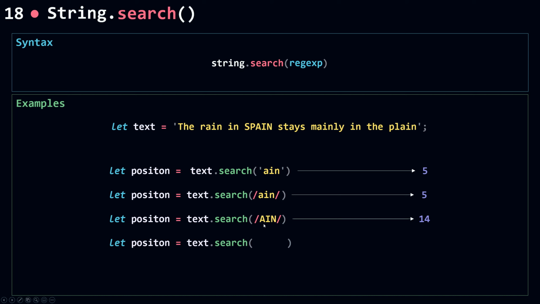Now I'm going to do the same search, but this time with the flag i, which means case insensitive. This time it will look for both uppercase and lowercase n, so I'm going to get 5. So search returns the index of the first match, and search is case sensitive. Now when search fails to find a match between your regular expression and the string object, it will return -1. And that's it for search.